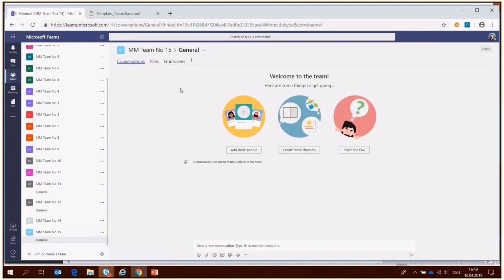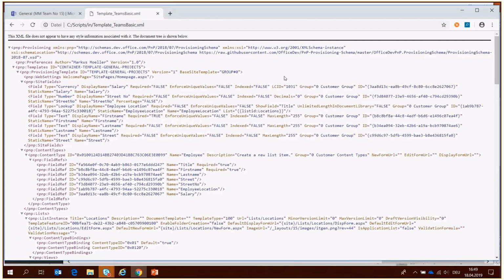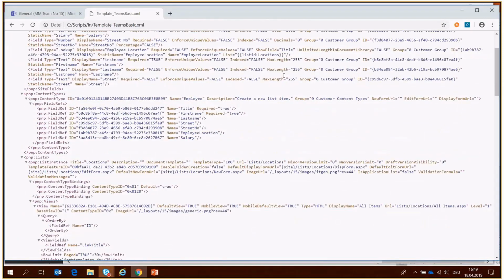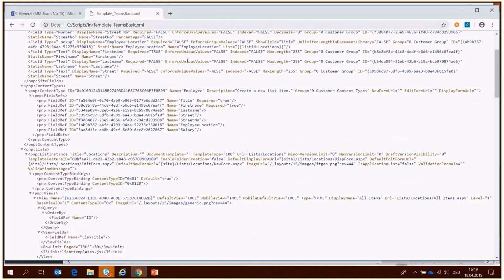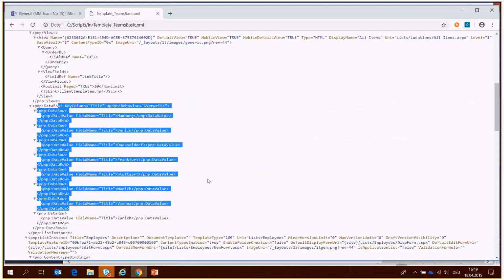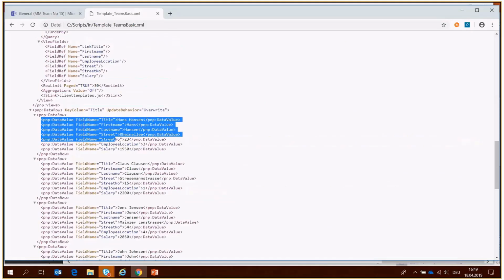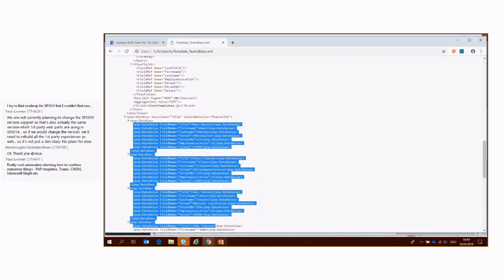we have team number 15 created. This is standard, but this employees list, which we show up here, was created by PnP provisioning inside the team site. And finally, let me show you the template that I used for that. So I'm creating here some fields, creating a content type, creating a list instance, and finally creating lots of data rows for a reference list first. And here are all our employees, which we just show. That was my little demo.